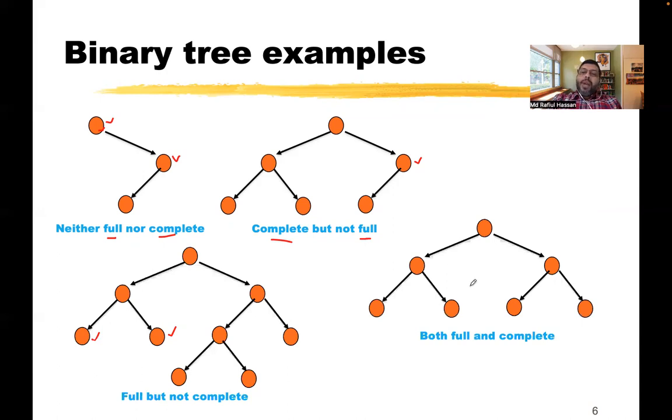These trees are both full and complete trees because each of the nodes has 2 children, and if you look from left to right, each of the nodes has got 2 children, so we can call this a full tree and a complete tree.